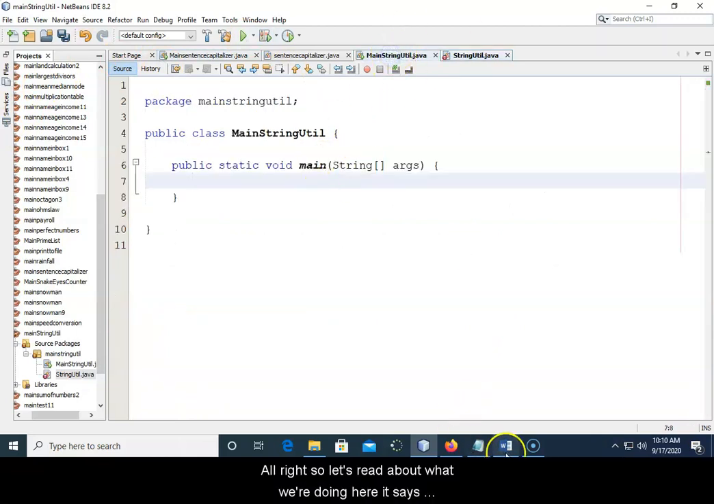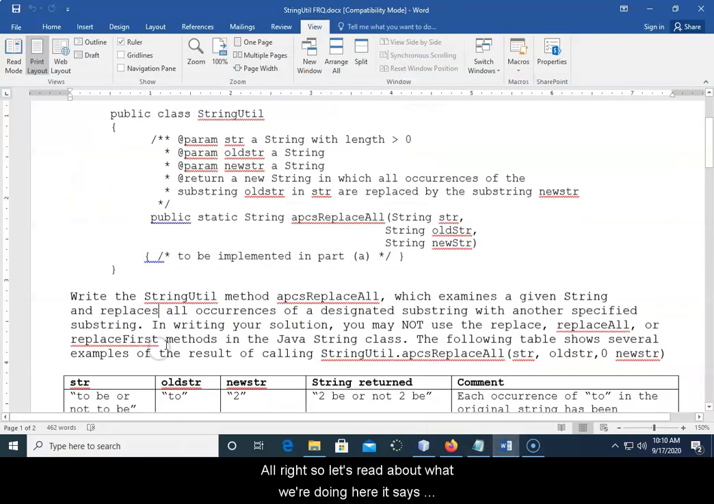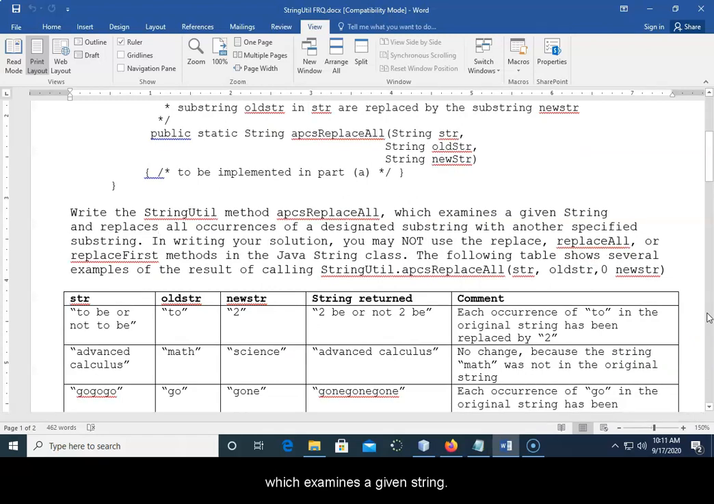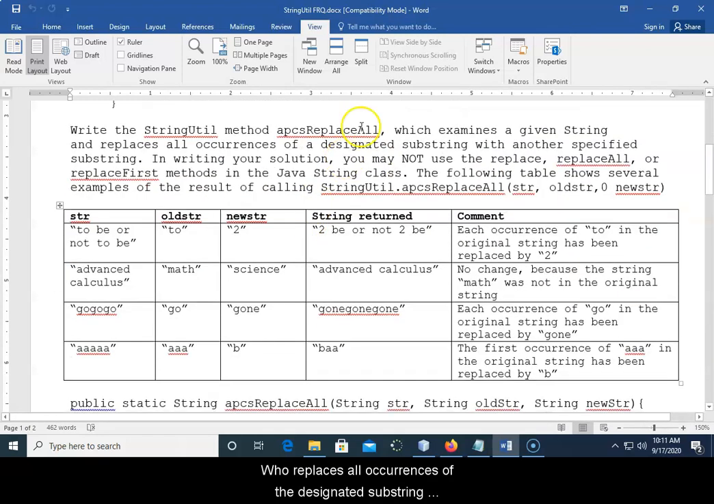Alright, so let's read about what we're doing here. It says, write the StringUtil method APCSA replace all, which examines a given string and replaces all occurrences of the designated substring with another specified substring. And in your solution, you may not use the replace all or replace first methods in the Java string class. These aren't a part of the AP subset, so don't worry about them. You're not allowed to use them.